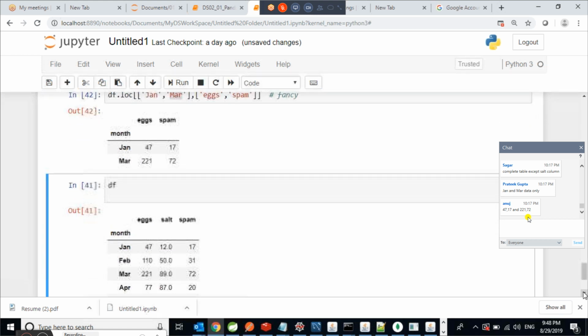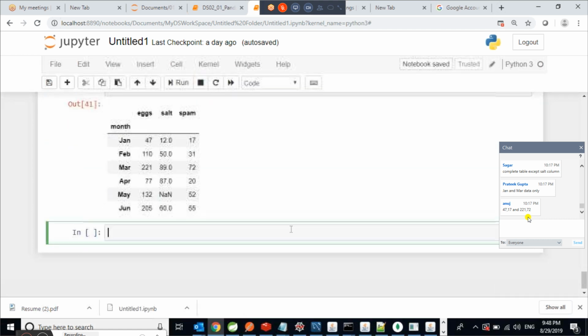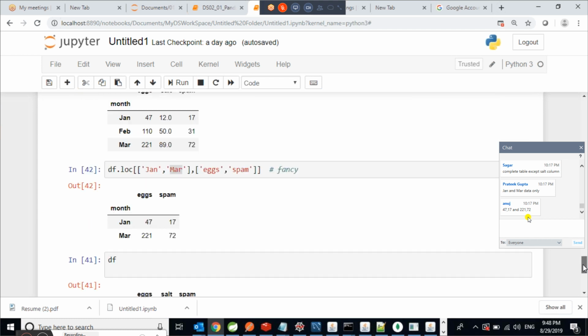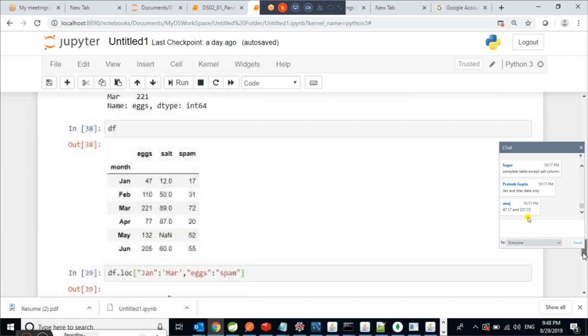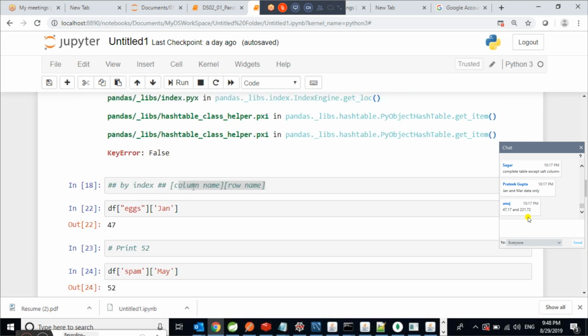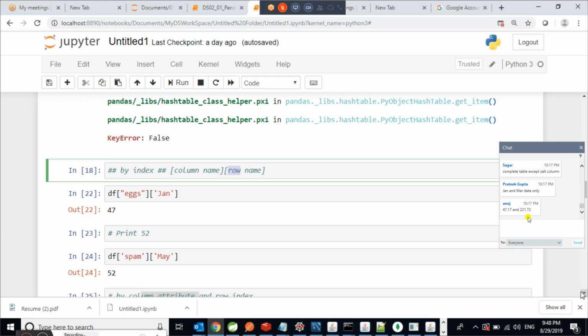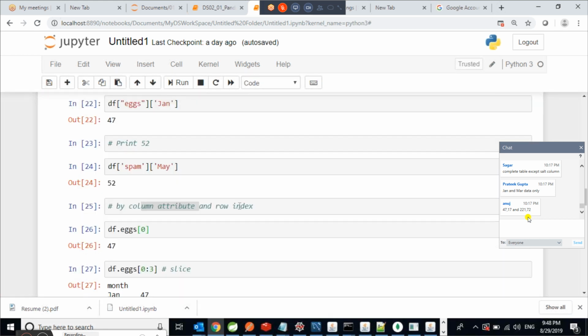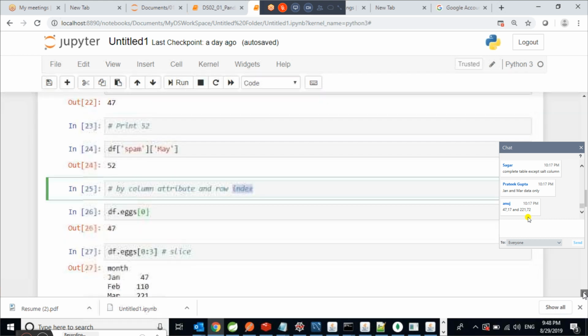So as of now, we have completed three methods. First one is by index method. That means you have to pass here column name, row name. That's it. Second one is by column attribute and row index. Third one is using LOC.